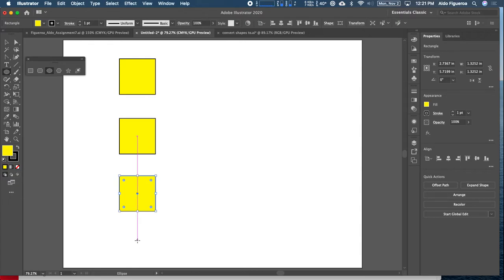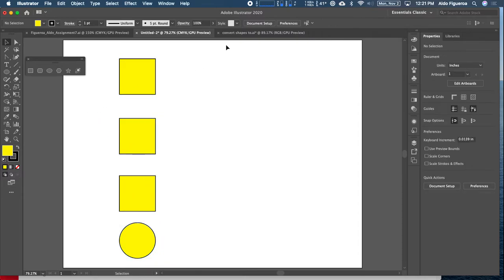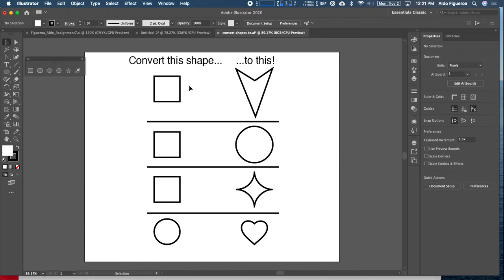I'm going to press my modifier keys. I'm going to hold down Shift, but I'm also going to hold down Option on my Mac or Alt on the PC, so I could create a perfect circle from the radius. So here are the four shapes that I have. So now what I want to do, I want to do this each one individually. So let's look at the image first.